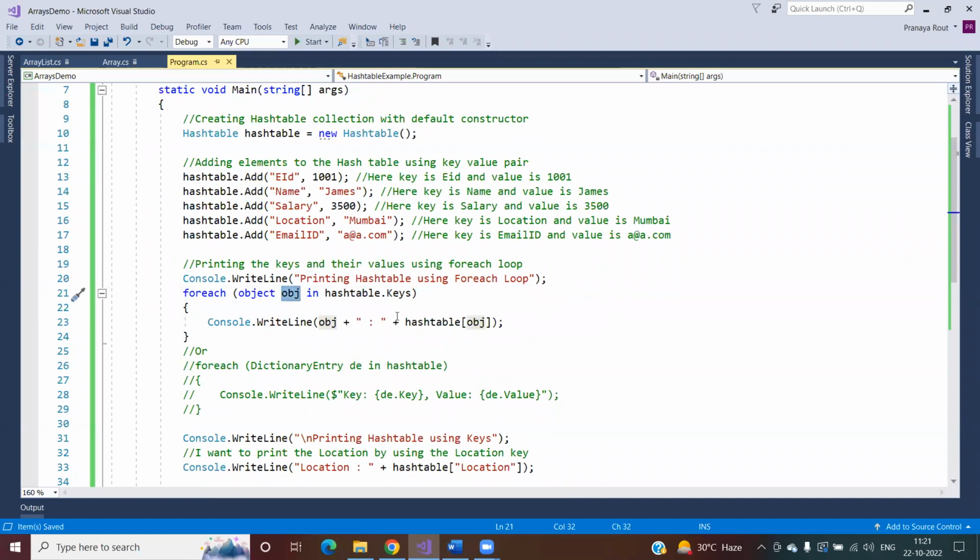Once you got the key, then you can access the object, right? You can access the, okay, instead of saying obj, what I can say better, key, right? So it is going to be my key, and by using the key, I can access the value, right? So this is going to return me a collection of keys, and each key is going to be stored inside this variable, and I'm accessing the value from this hash table by using the key as an indexer. Even though you can also access the elements by using the dictionary entry method, right?